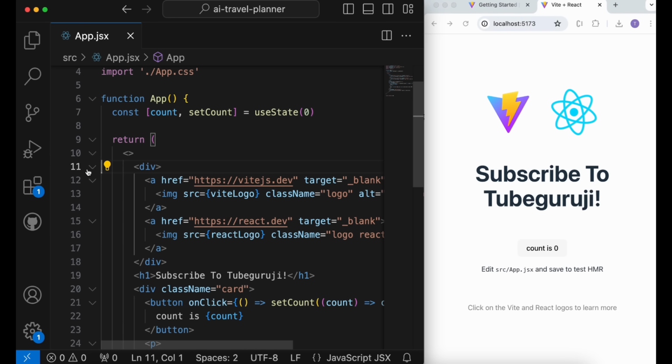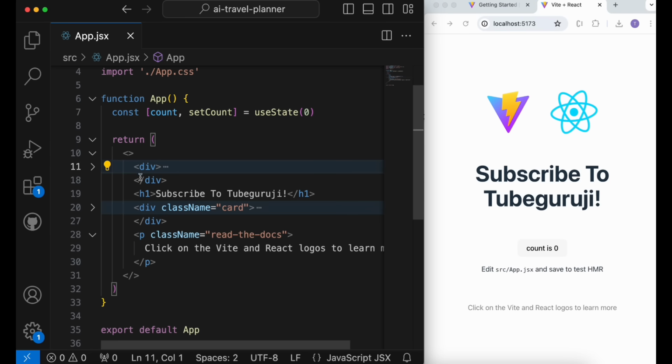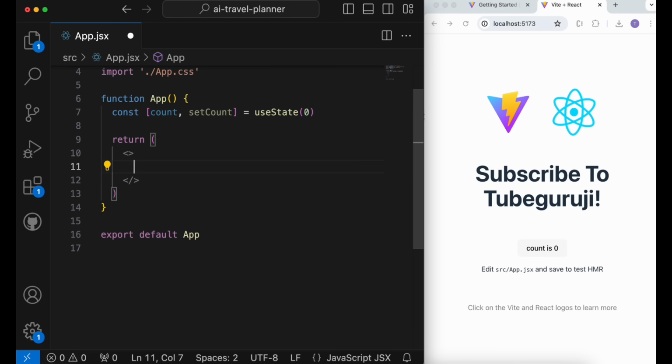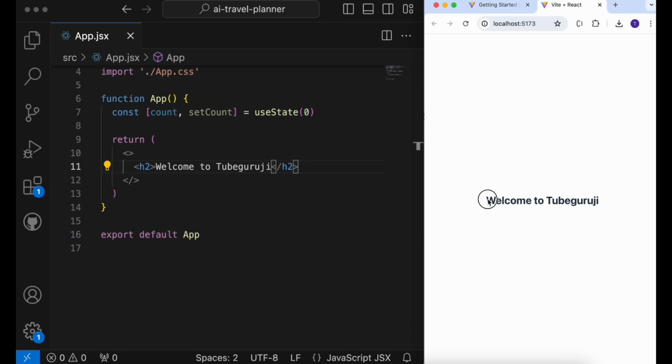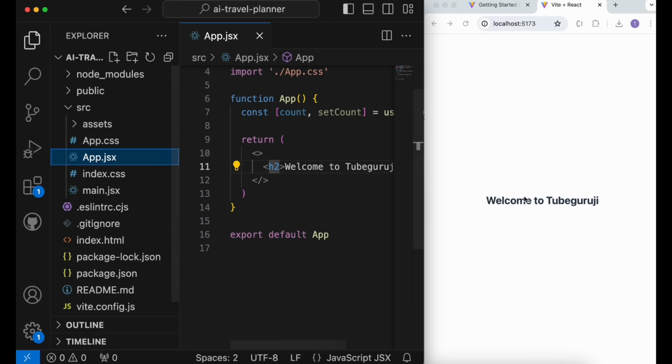Now obviously we don't want this code, so I will just remove everything from here. I will put an h2 tag, say welcome to Tube Guruji, and then save it. You will see the text welcome to Tube Guruji, but right now it is showing in the center. So let's bring this to the top left corner, so it's quite easy.